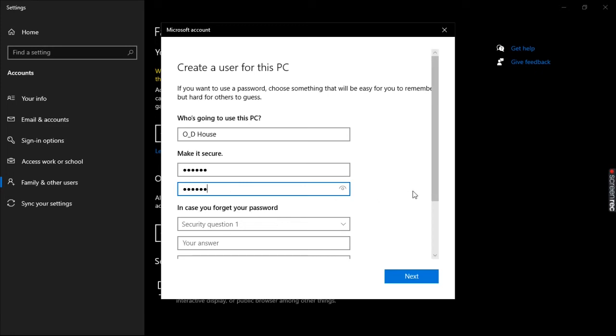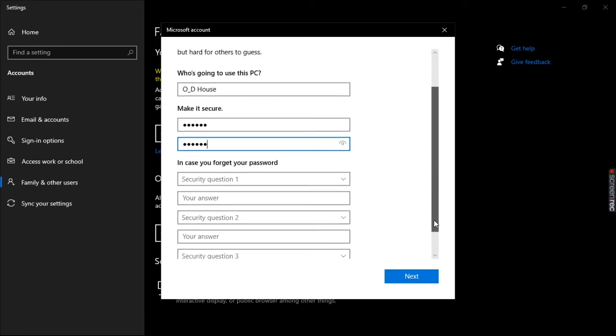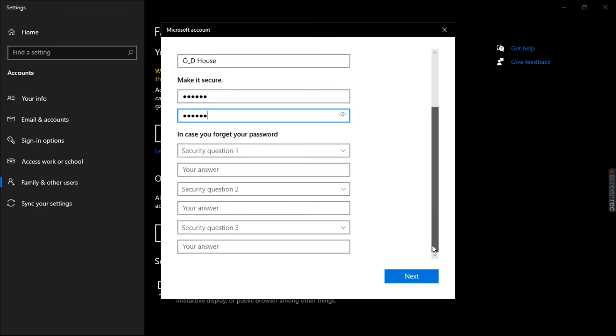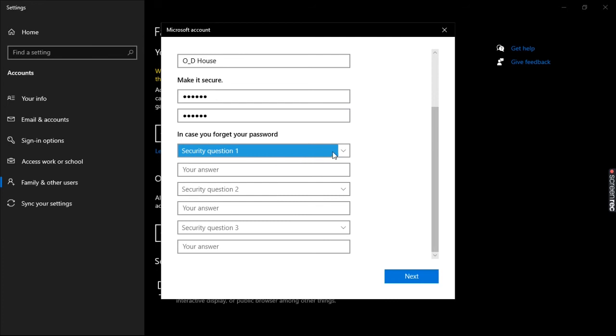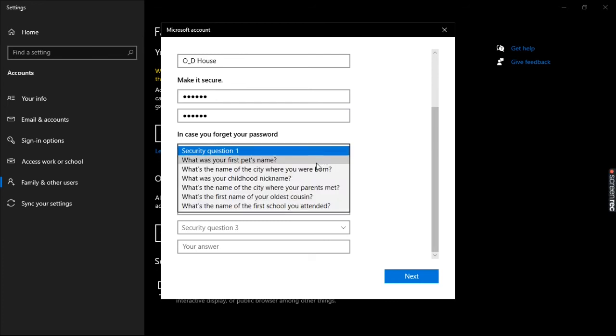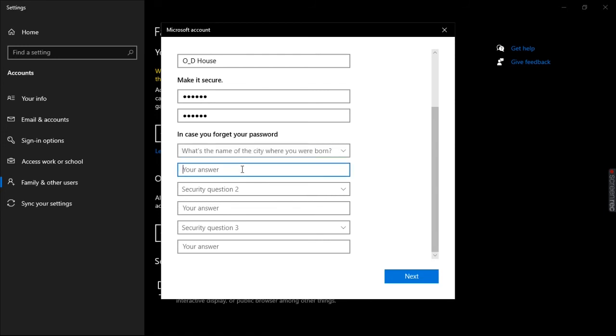But understand that the password is not really necessary if that user doesn't need it. In case your password is forgotten, you have to give access to security questions. Security question number one: what's your first pet's name? For me, I'm not on that yet, so let's see what the next question is. What's the name of the city where you were born? Good. Now I come to provide an answer.